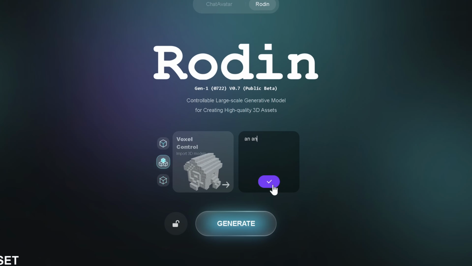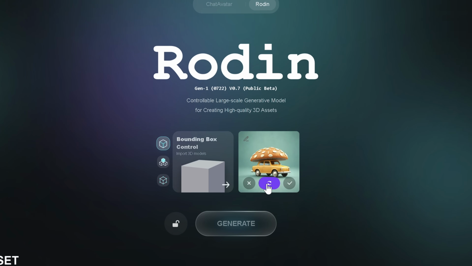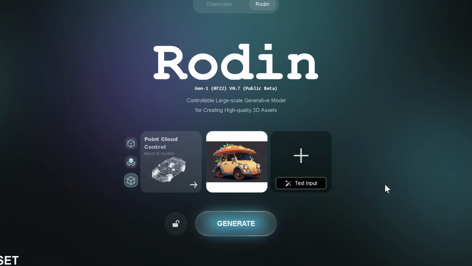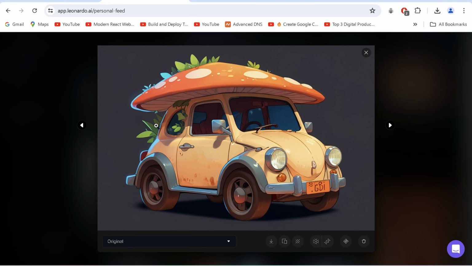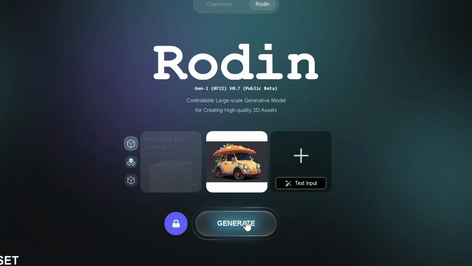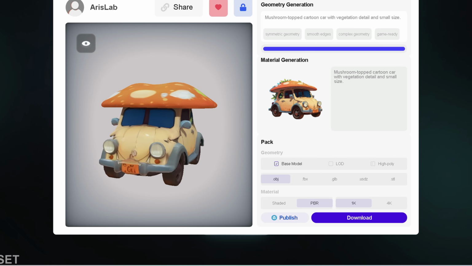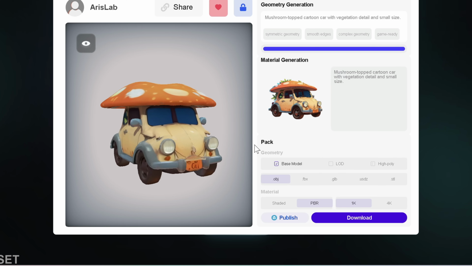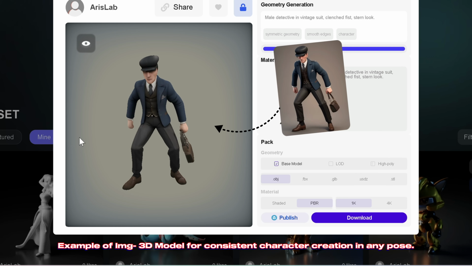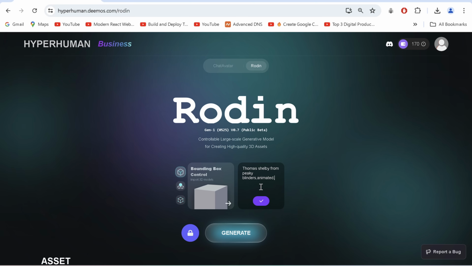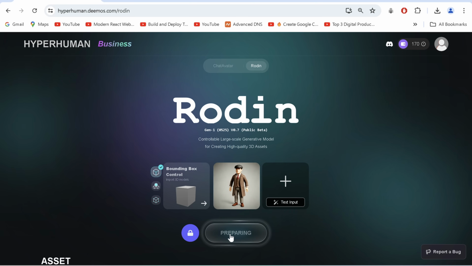Also, sometimes certain styles can't be generated using text to image. I've uploaded a cool mushroom car from Leonardo, showing the difference in both the inputs. Let's generate now to get this unique mushroom car. Here's one of a character from Peaky Blinders using this input image. Let's try the same with text to 3D and generate.